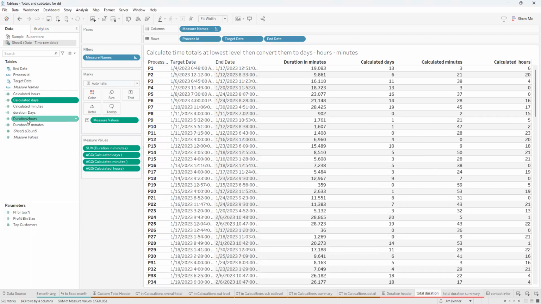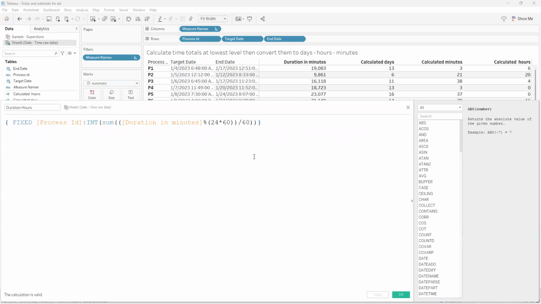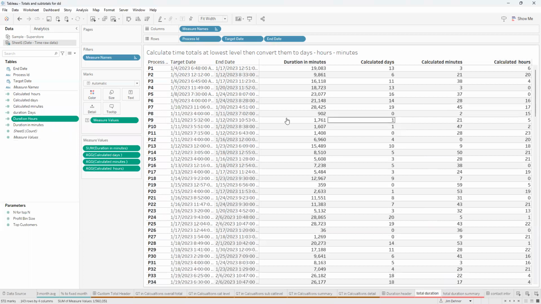So now I want to come back and take a look at the hours. To do that, this is the same type of number that we were just looking at, the duration in minutes divided by the number of minutes in a day. And I want to divide that again by 60 because there's 60 minutes in an hour. And I want to get the integer part of that again so that I'm getting whole hours. We're going to come back later and worry about the minutes involved. So I can get the whole hours, and that's this column here.